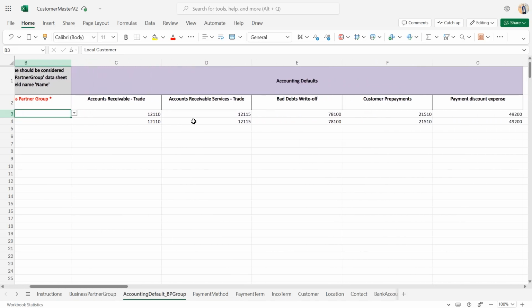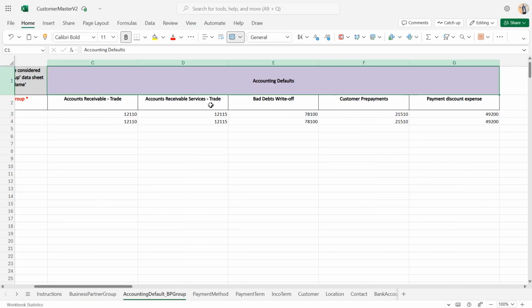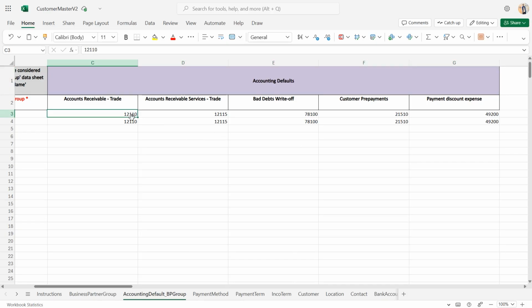Next, we come to the accounting defaults, which are represented by the following columns: accounts receivable trade, accounts receivable services trade, bad debts, write-off, customer prepayments, payment discount expense. Each of these fields requires a ledger code that corresponds to a specific account in your chart of accounts. These accounts are used automatically during transaction posting. Let's break them down one by one.